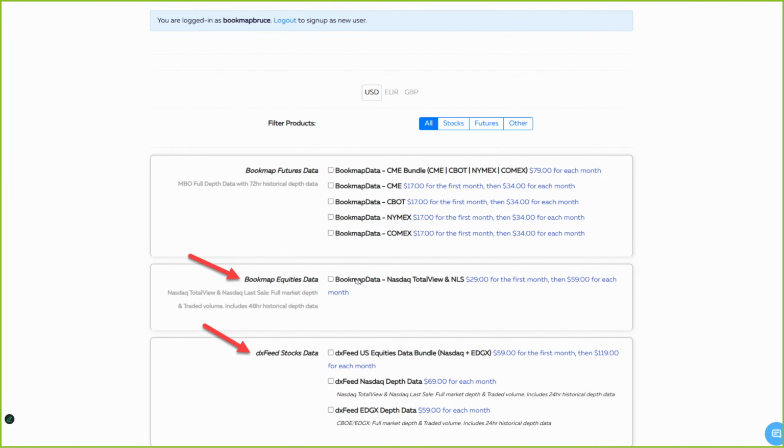But if you trade individual stocks, then there are two different packages that you can go with. We have Bookmap equities data, which we've gotten a lot of positive feedback on. This is going to give you the NASDAQ total view and NLS, which is going to be $29 for the first month and $59 for every single month after that.